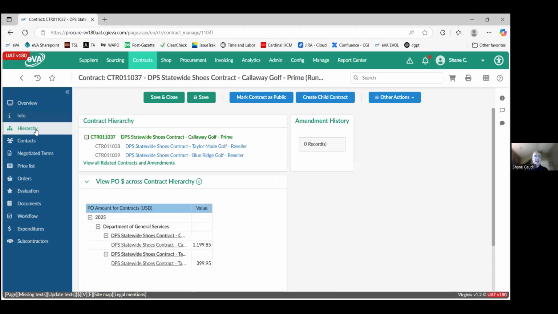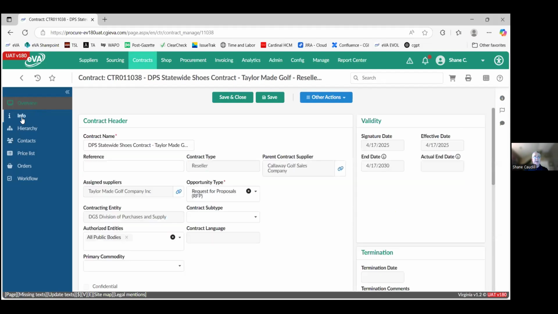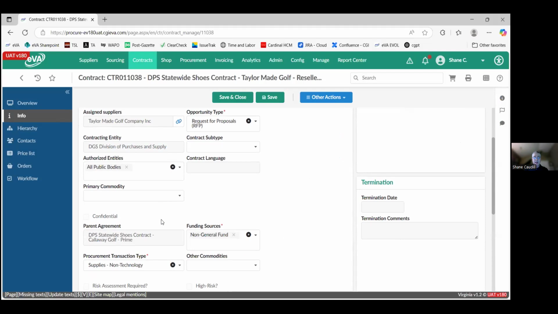If I navigate to one of the resellers, and now I am on the reseller record, you'll notice there's a couple differences. Number one, a link back to the parent contract supplier, a reference back to the parent agreement that is here. So a couple changes.